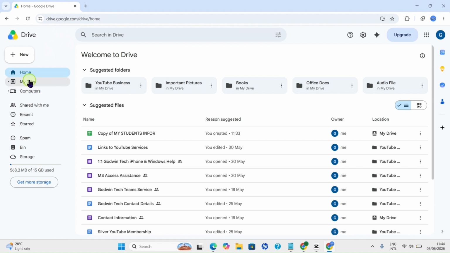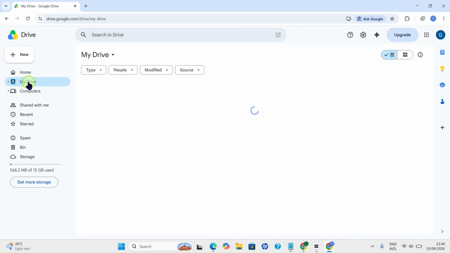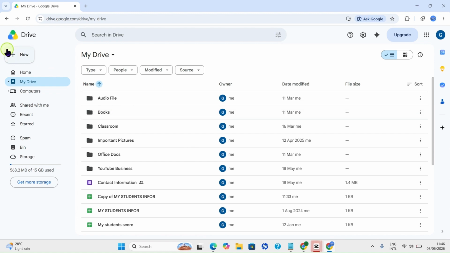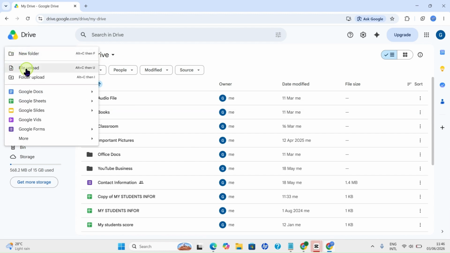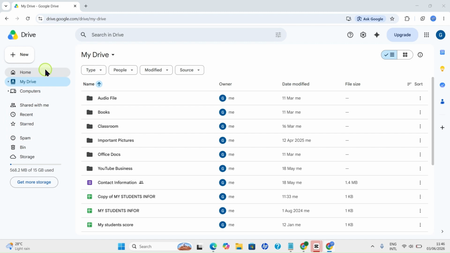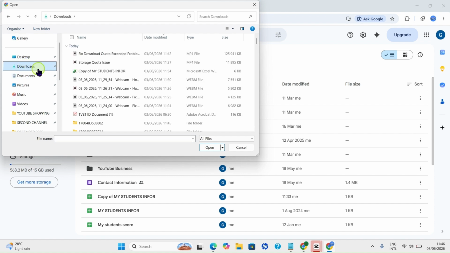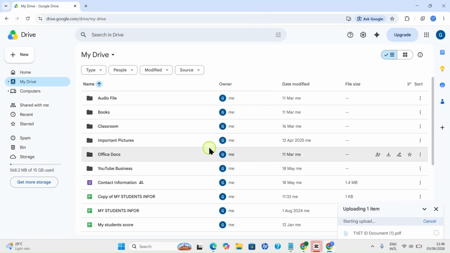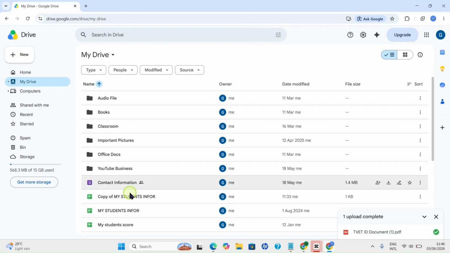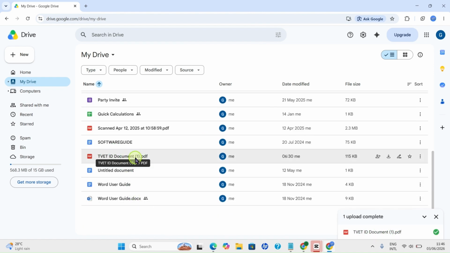Then the next step is to click on My Drive. To upload a file, first click on this plus sign, then select File Upload. Get to the file you want to upload from your PC. So let's go to the Downloads folder here. Let's say this particular PDF document is what I want to upload. I'll click on it and click on open, all right? So you can see the progress, and it is uploaded immediately. You can see the file here.